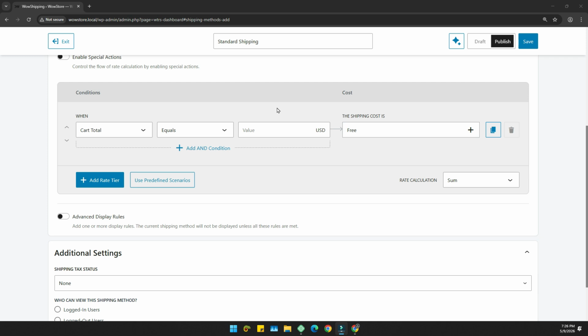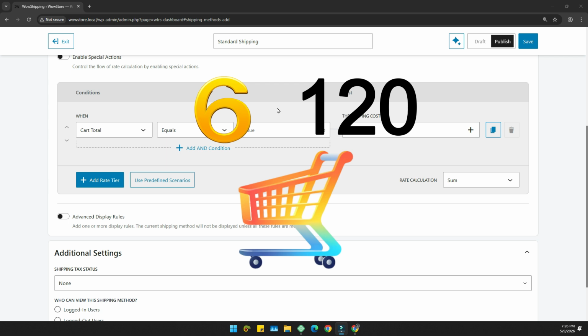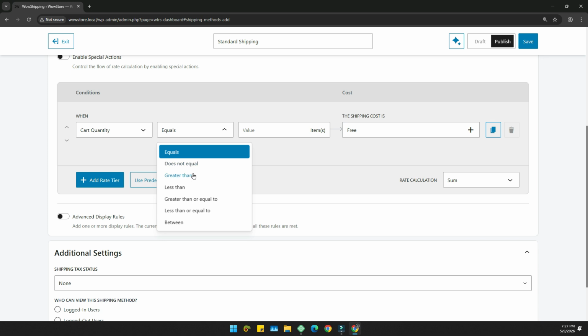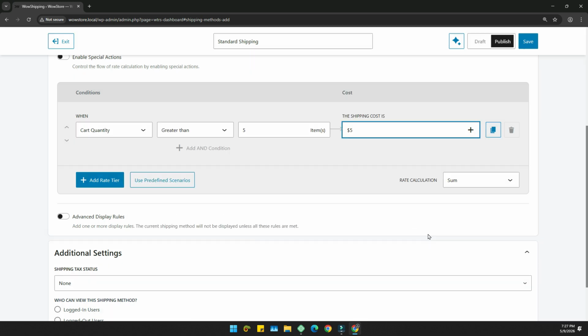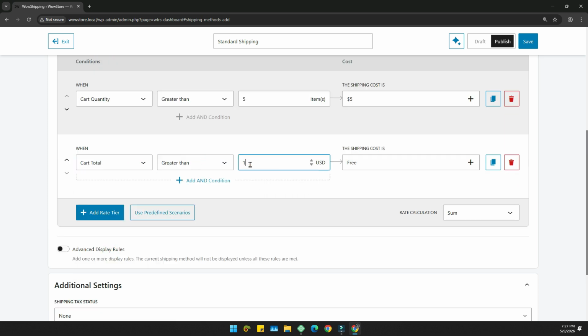Shipping rate calculation modes only matter when more than one rule matches the same cart. Let's imagine a customer has 6 items in the cart, and the cart total is $120. Now we'll create 2 rules. First rule, if the cart quantity is greater than 5, charge $5 for shipping. Second rule, if cart total is greater than $100, charge $3 for shipping.